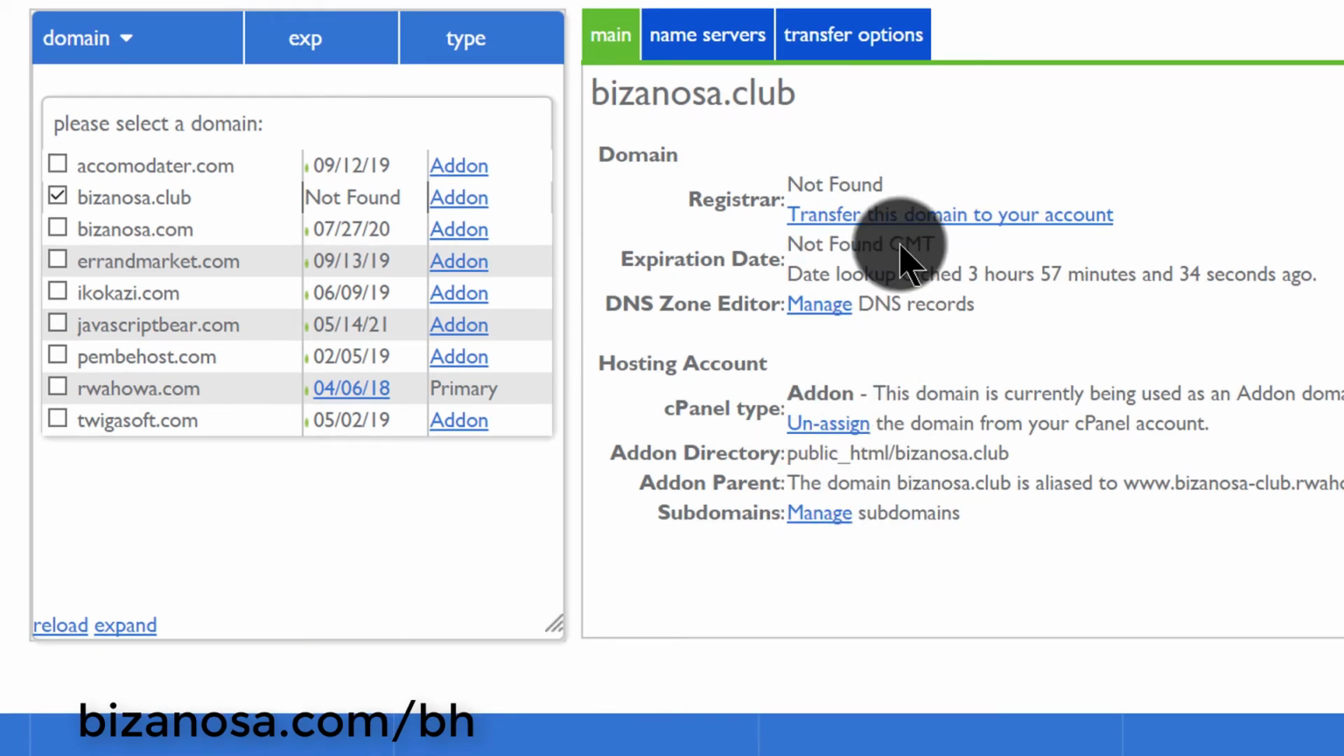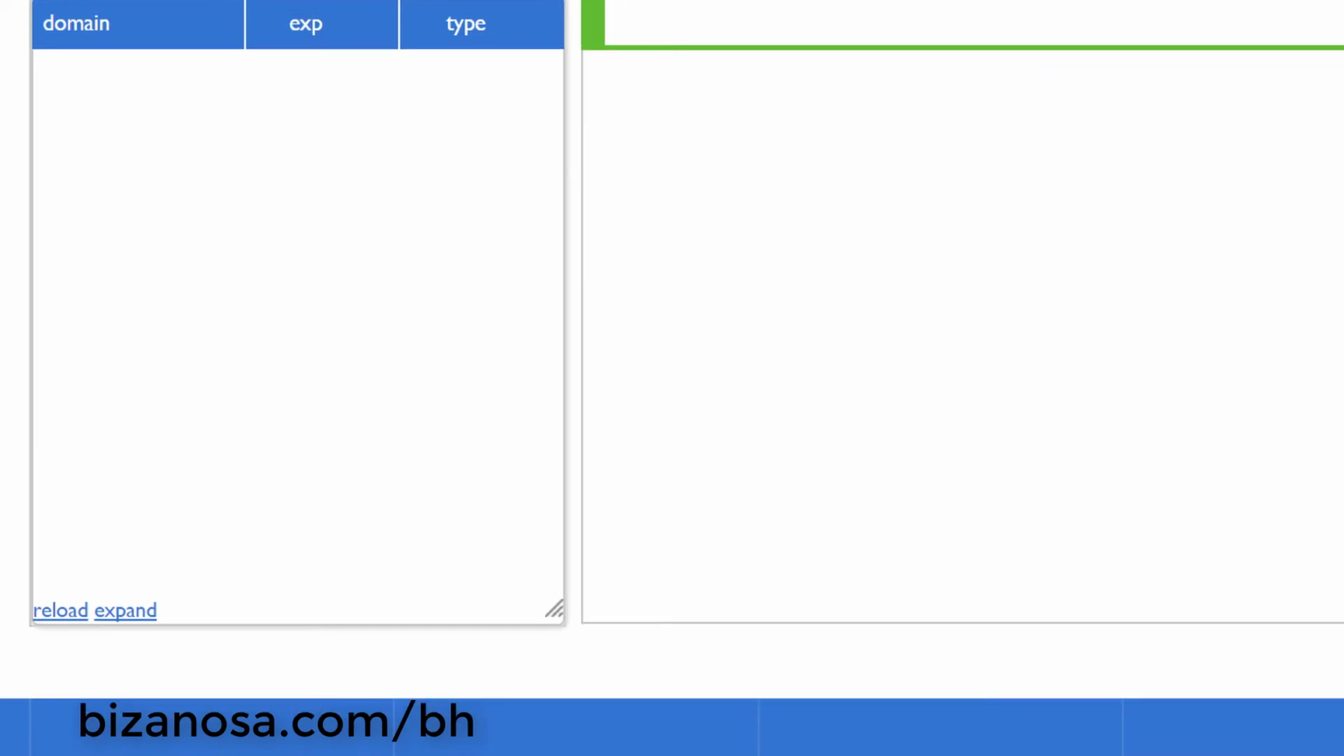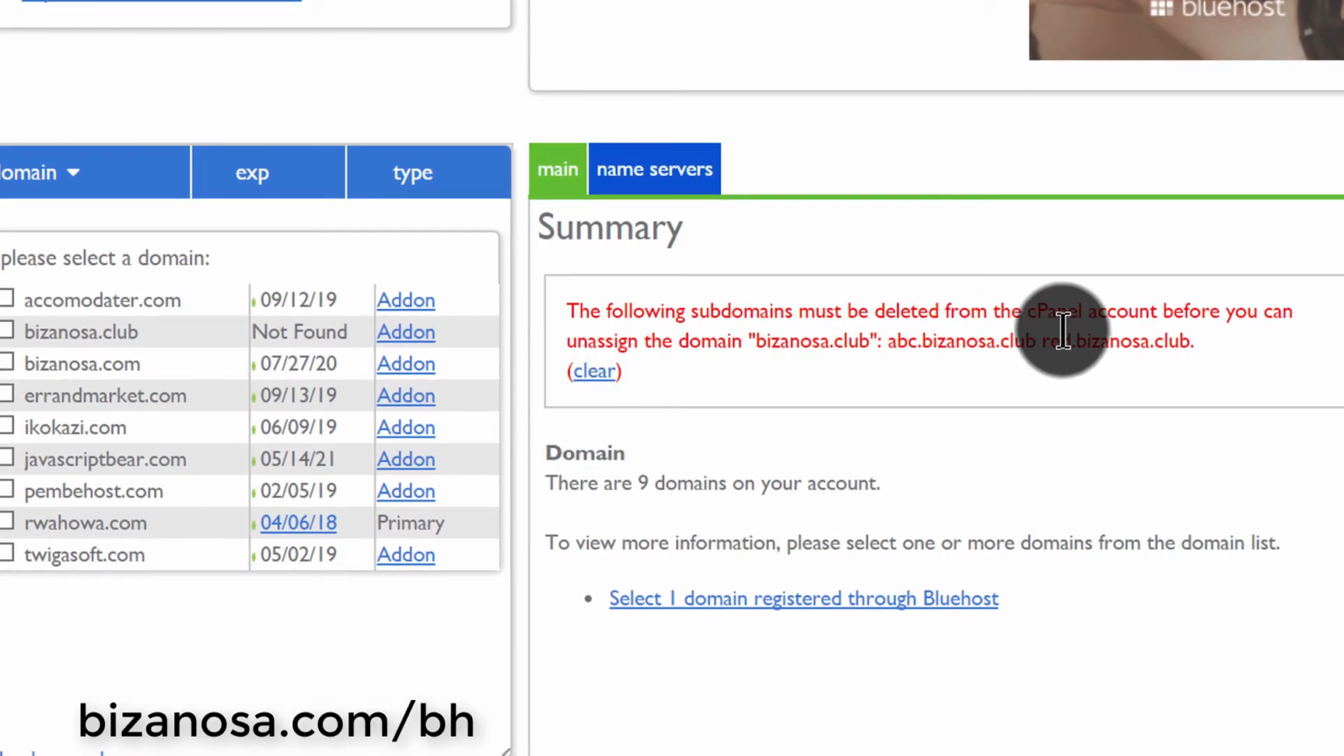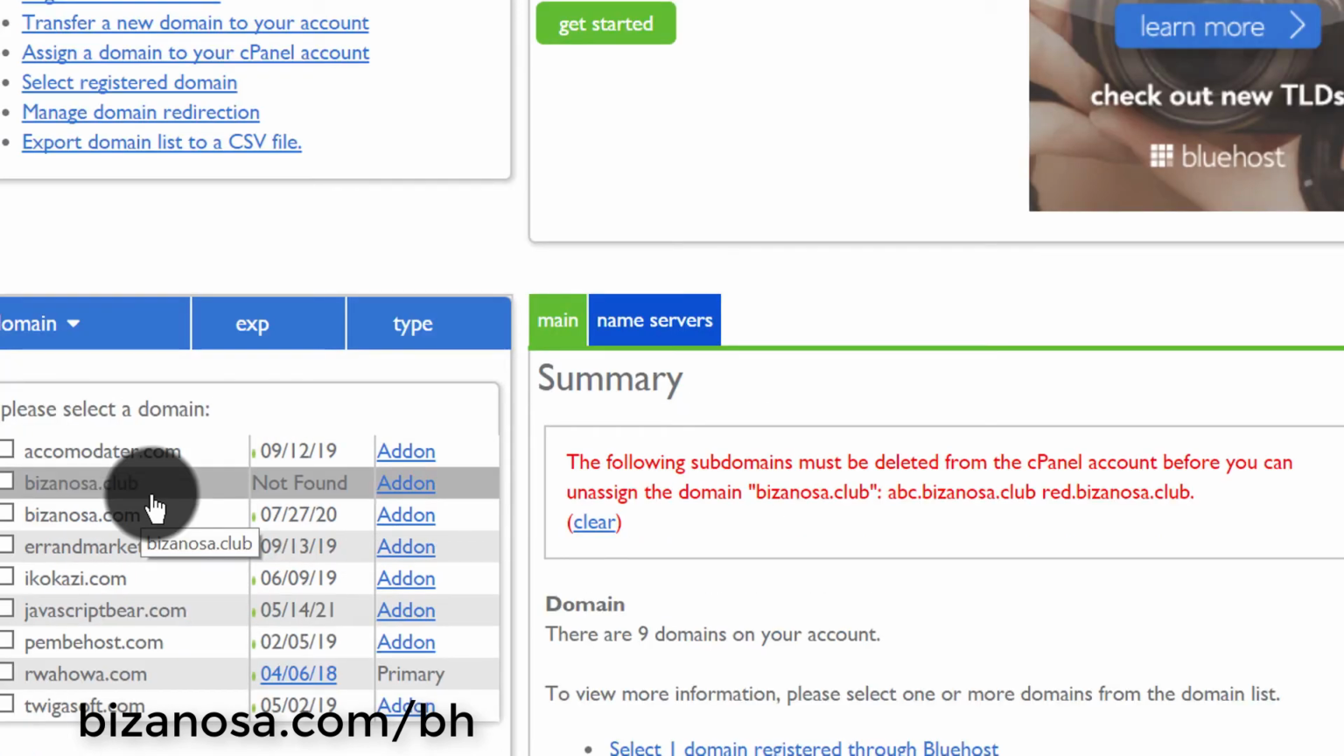You see, if you want to remove it from your account, first of all, you have to unassign it. And once you have unassigned it, then you can remove it from your account. So I need to delete it from the cPanel account before I can unassign it. But the good thing is that it doesn't really matter, because whether I remove it or I don't, I know that if I want to use this domain anywhere else, I can do it. I will just need to change the name servers to the servers of the server where I want to store the files. So you saw how I did that for Bluehost, and you can do the same thing for any web host that you're using.